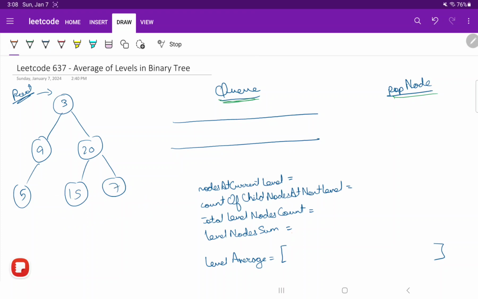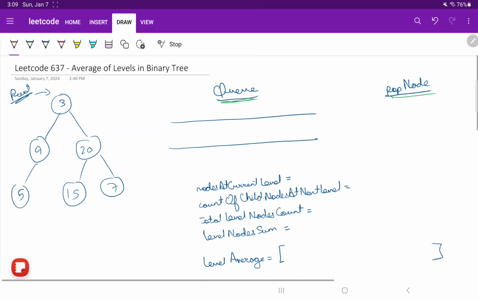And level average is our required list, which will hold the average of all the nodes at the current levels. So this is the design of our algorithm. Now these are the variables that we're going to be using. As we proceed in the breadth first search algorithm, we'll insert the root of the tree into the queue first and set nodes at current level to 1, because there is only one root, right? So this is the beginning of our algorithm.